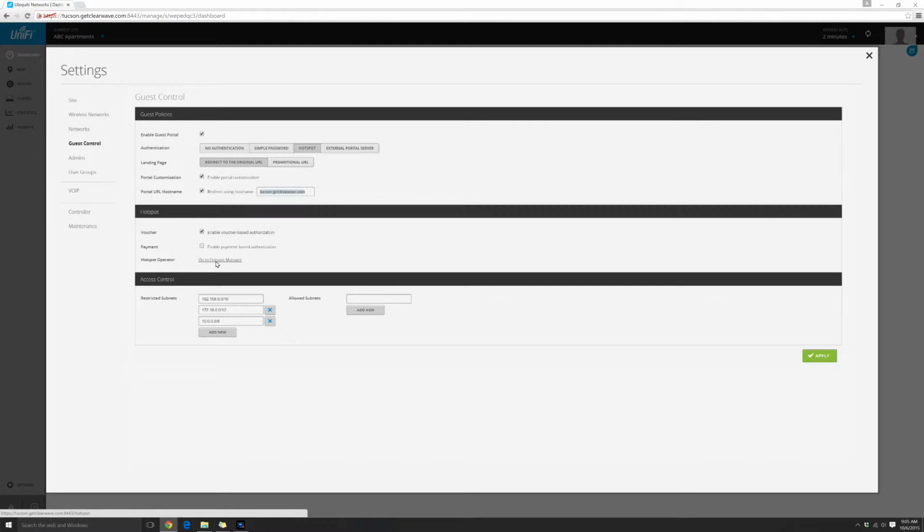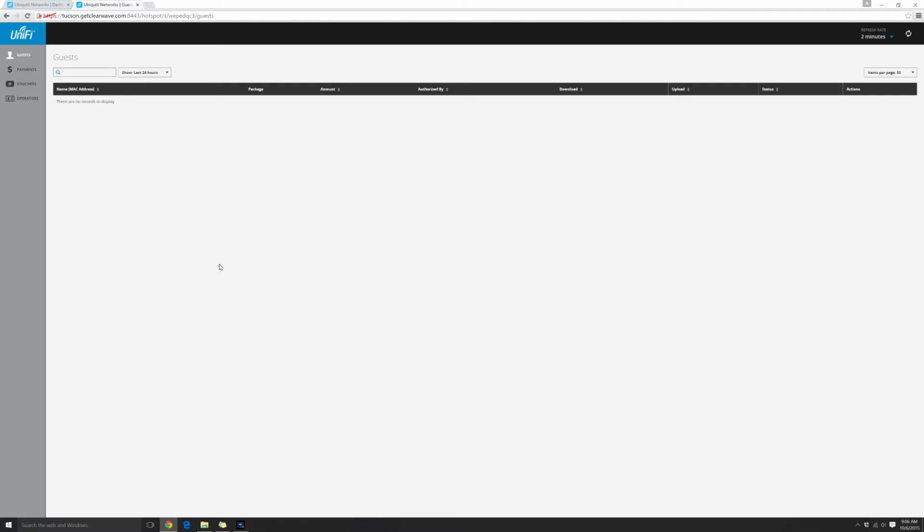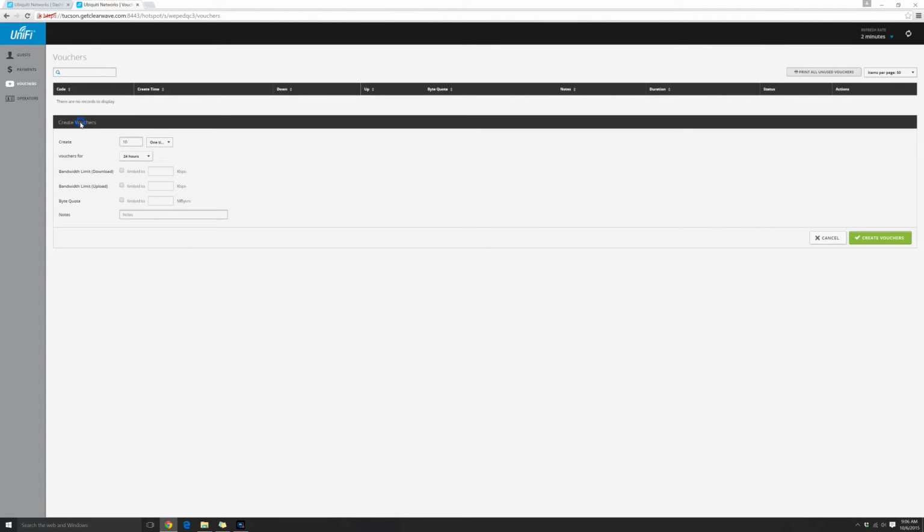We have a voucher system, so when someone tries to connect to our network ABC Apartments Wi-Fi, they will be greeted with the guest portal that asks them to enter their voucher code to allow access to the network. So we're going to go to our hotspot manager, which is going to open up a new tab on our browser. We're going to click on vouchers, and we're going to click create vouchers.